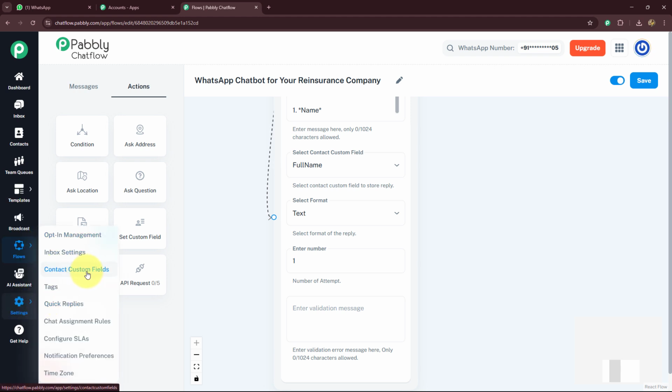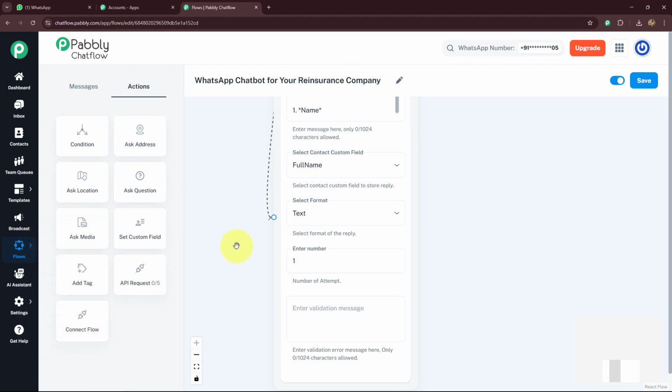When you go towards it, you can add as many details as you want to collect in your contact custom fields. When you receive the replies from your customers or clients with these details such as full name, or if I ask for email and other details, those details will be automatically and permanently added in the contact section of my Pabbly Chatflow account. And further in my communications, I will also be using them in order to make my communications more personalized. Also, we can share these details that we are collecting with any other application regarding our business requirements with the help of API. That also I'm going to show you step by step.